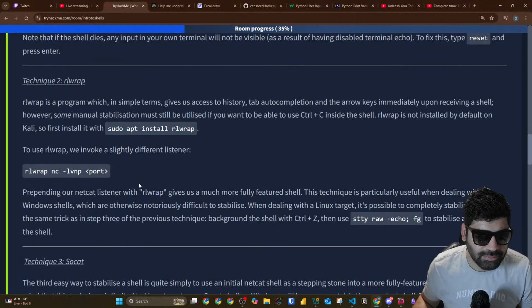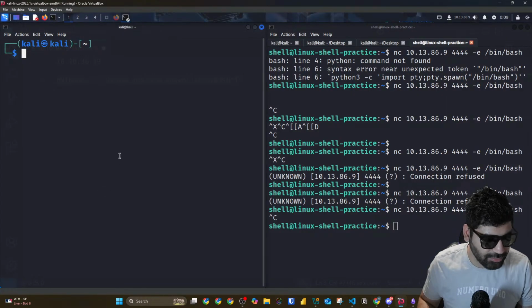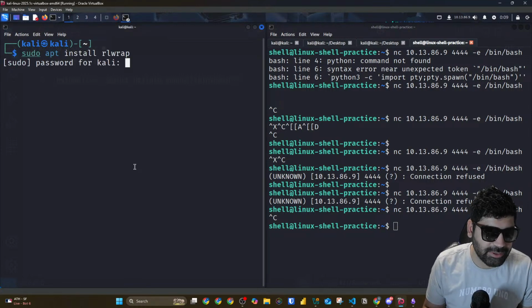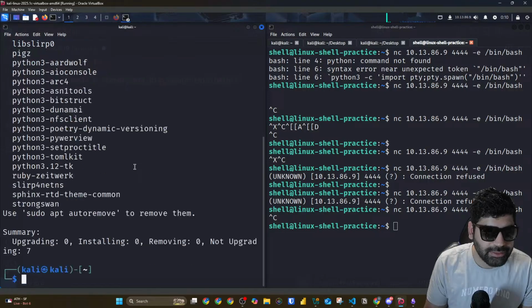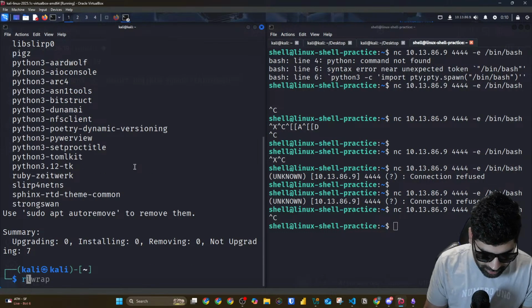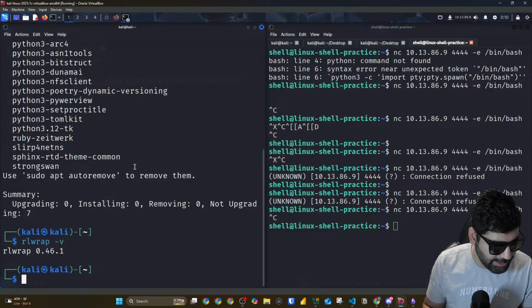Why are we doing this? This will work on Windows and Linux both. So it will run on my attacker's machine. So rlwrap, Kali runs everything. rlwrap version is here.